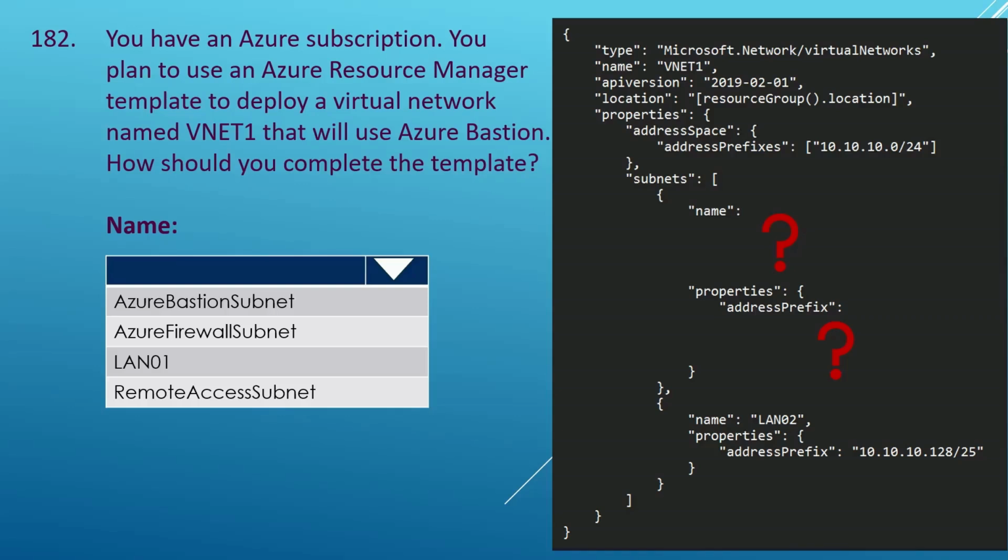So the first one is in the name, you have four options, and the options are Azure Bastion subnet, Azure Firewall subnet, LAN 01, remote access subnet. And friends, the correct answer here is the first option, which is Azure Bastion subnet. We'll read through the documentation in a while to understand this in more detail, but first, let's look at the address prefix as well.